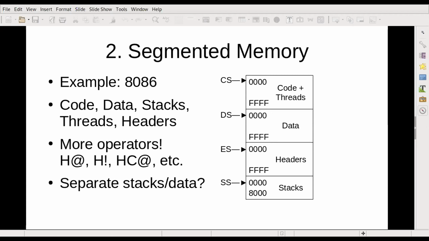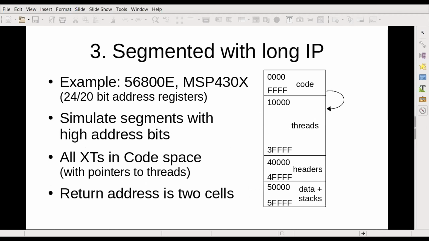It's possible to simulate segments if your processor has high address bit support, and you can get other interesting notions there. So my third approach is a segmented model with a long interpreter pointer, a long IP. The example that I have done is for the Freescale 56800E series, which had 24-bit address registers. This, I think, also is a good match for the MSP 430X, which has 20-bit address registers, but I haven't implemented that one yet. And in this, you simulate segments by using the high address bits.